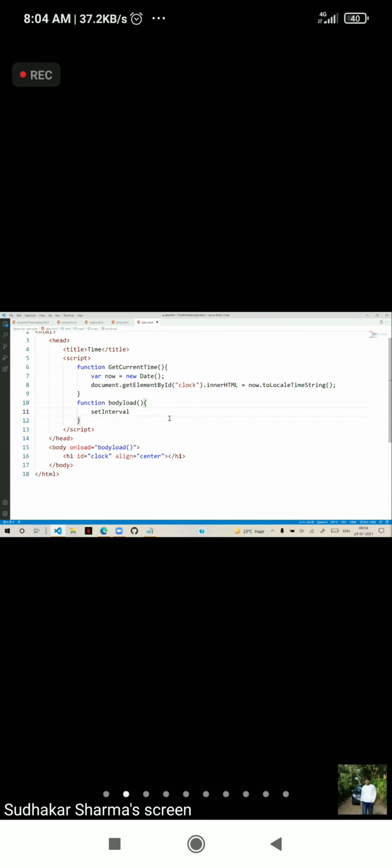Set interval is a timer method, a timer event. It is asking for the function name, not the function call. That means you just have to use the get current time function name. You should not call the function. You have to just mention the function name, which function it will point towards. So just the function name, comma.